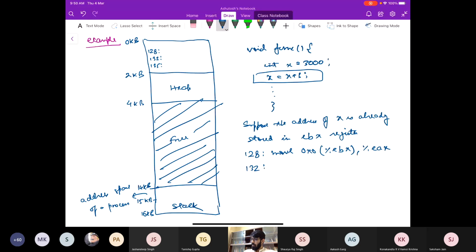Then at 132, suppose it's add the value 3 to whatever is there in EAX, and at 135 it's movl, and it is whatever is in EAX you want to put it to whatever the address is in EBX. Okay.